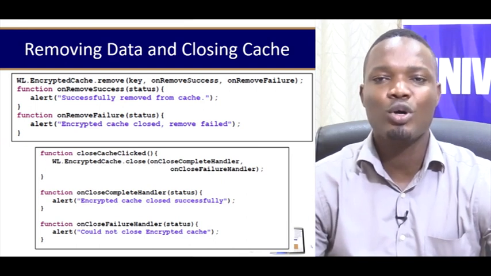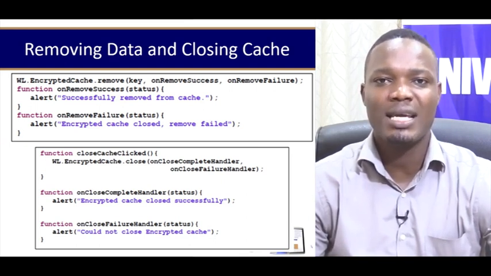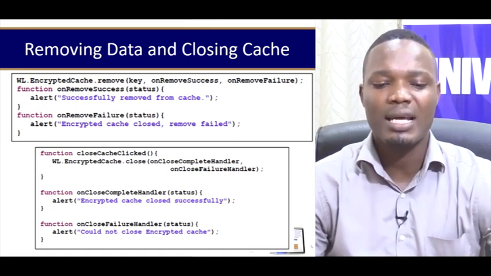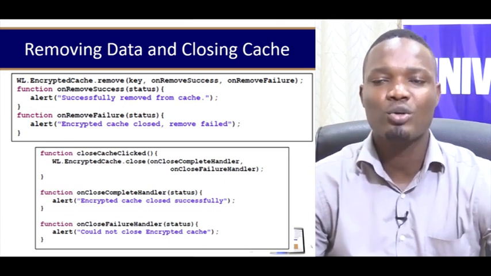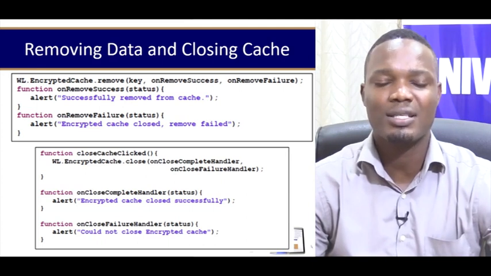In a case where you want to close the cache, because we said it's like a deposit box, once it's opened, it remains opened. So if you want to close it, then you need to use the WL encrypted cache.close. Here you pass in the onClose complete handler and then the onClose failure handler callback functions.